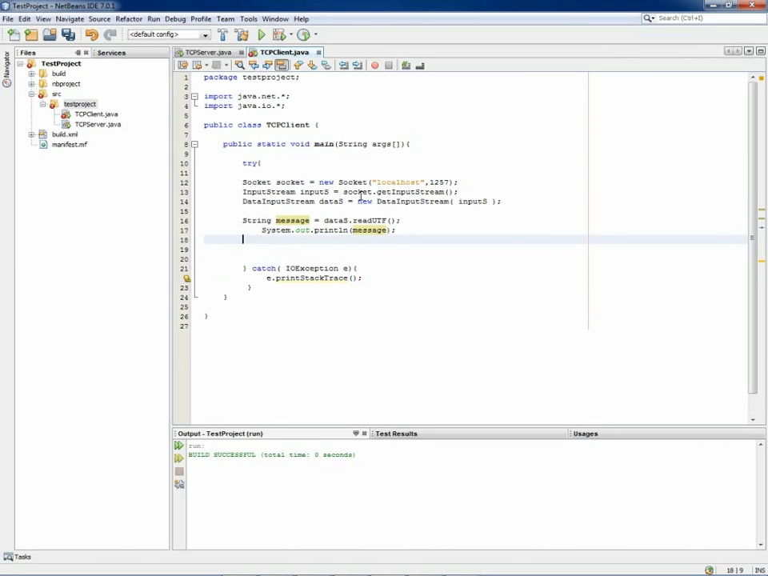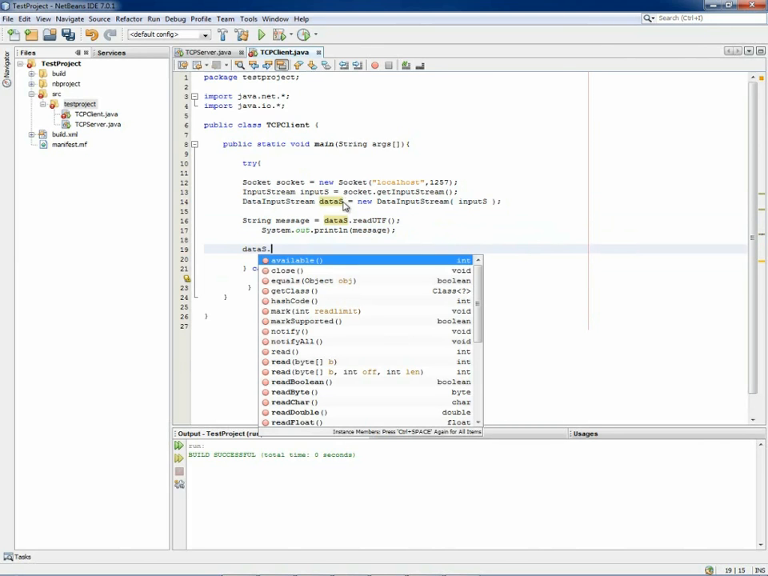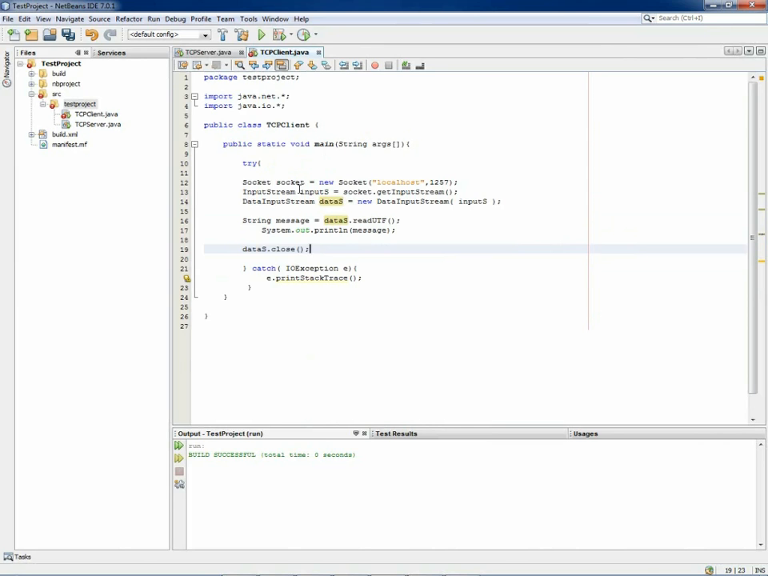What I still need to do is to close these. So close them. Of course, I close them backwards because they're using each other, so it's best to do it this way. Okay, I've closed everything.